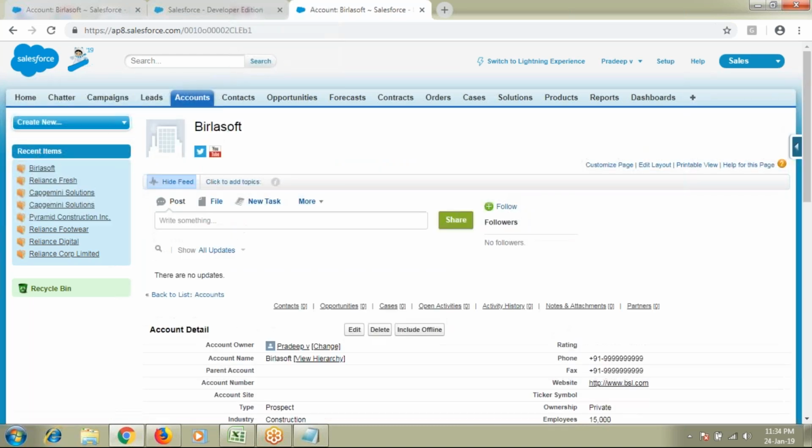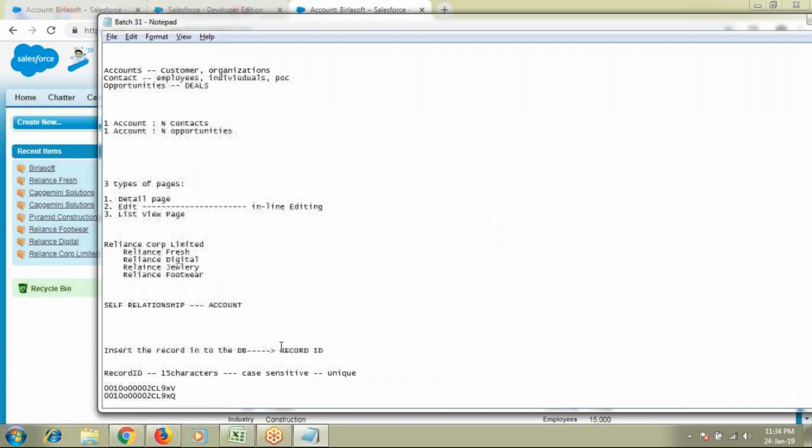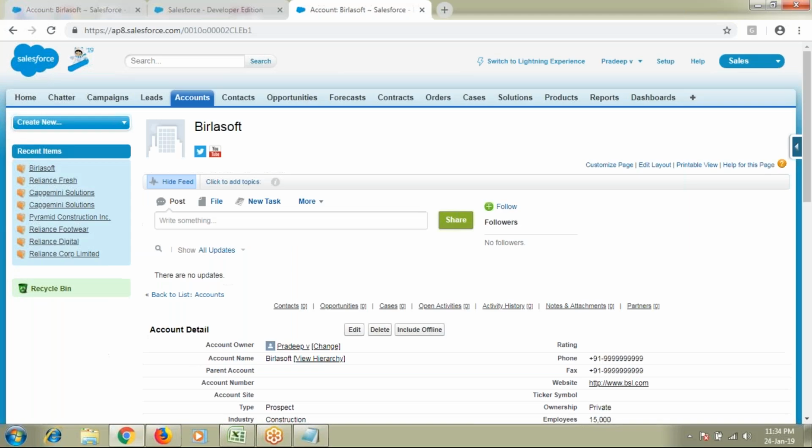Okay. So now moving on to the next object called contacts. So what is a contact? A contact is nothing but the point of contacts, the individuals or employees who are working under the company. So if Birlasoft is my customer, the point of contacts with whom I want to communicate, those persons are called contacts.